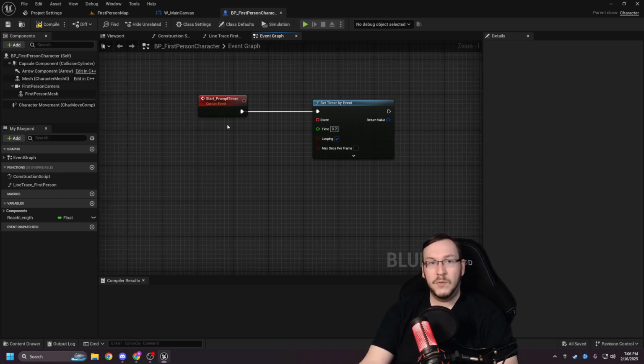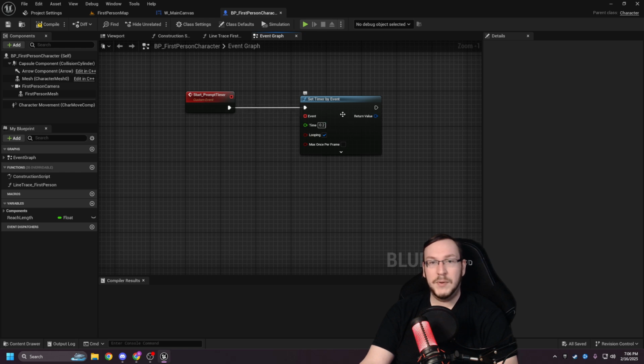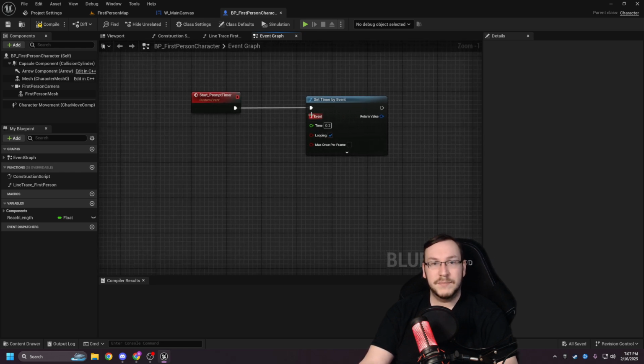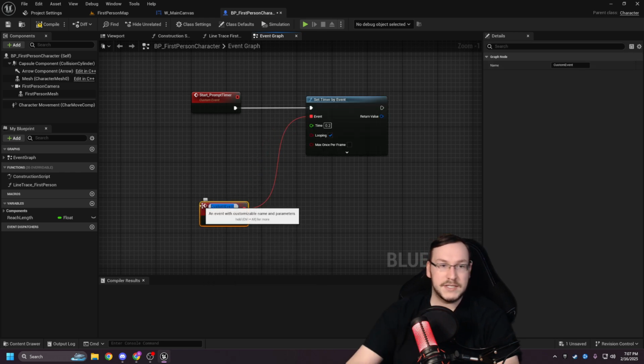But anyway, when we call start prompt timer, every 0.2 seconds, forever looping until we stop it, we need it to do something. We're going to pull out of the event, and we're going to pull down and create another custom event. And you'll see that it's going to plug straight into that custom event. And I'm actually going to call this prompt check.